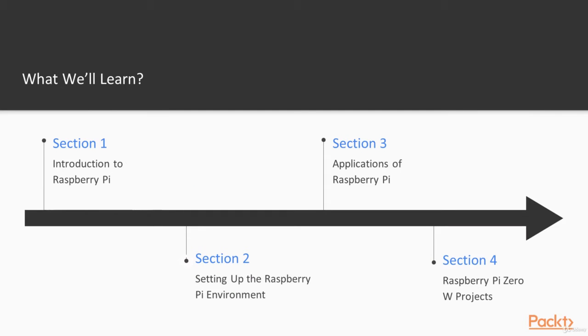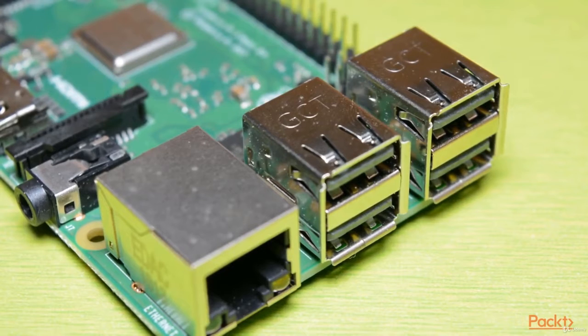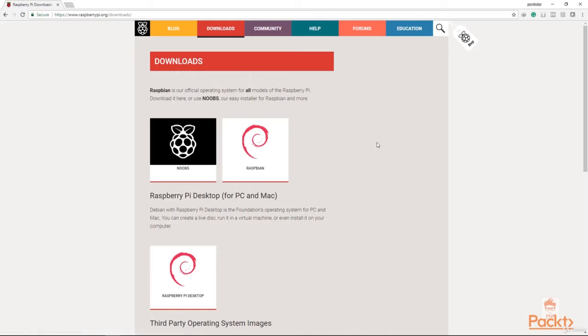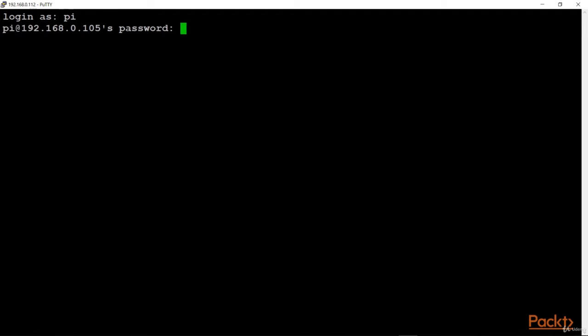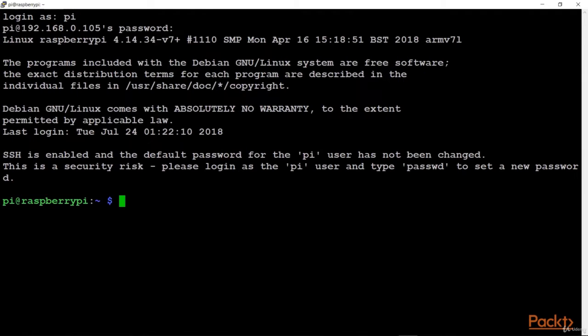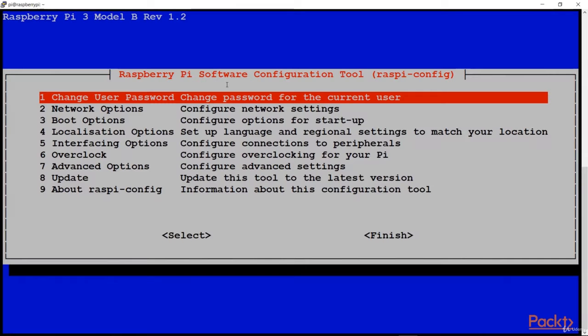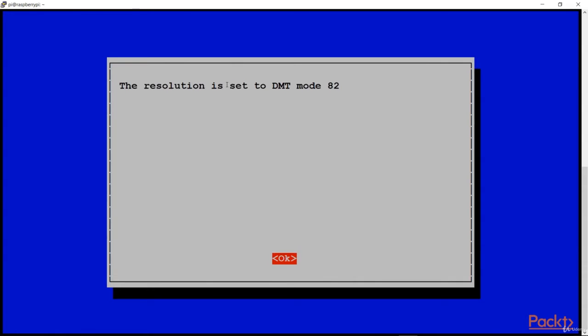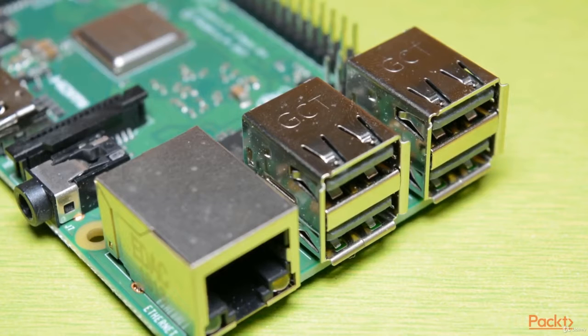Moving ahead, in section 2, we will talk about setting up the Raspberry Pi environment. In this section, I will tell you guys how you can set up the Raspberry Pi in your network. First off, we will start by installing the operating system, then we will SSH into a Raspberry Pi. After that, we will bring the GUI of Raspberry Pi on our computer. After completing the setup of Raspberry Pi, we will start making the projects.